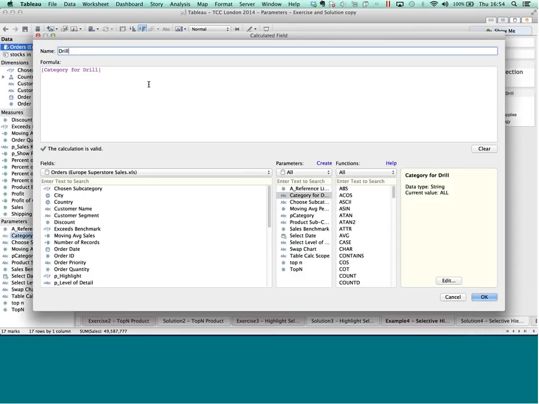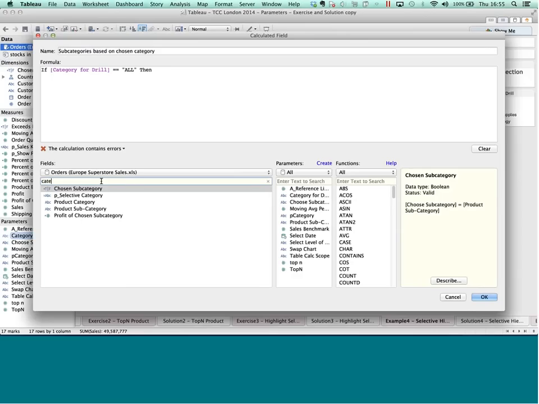Let's call this drill, or subcategories based on chosen category. Sometimes I'm pretty wordy. So there's a few conditions we have to handle here. The one is if category for drill is equal to all, in that case, we're going to do exactly the same thing as is presently the case, which is we're going to just show the product subcategory field.